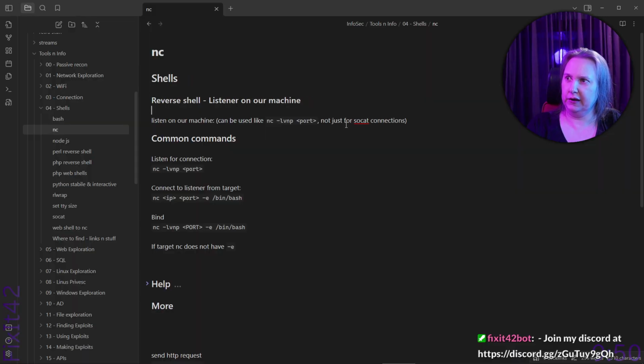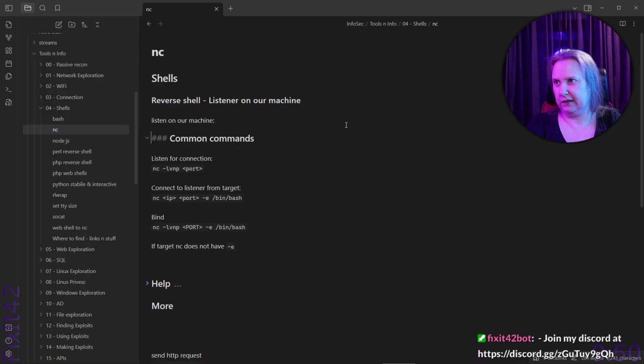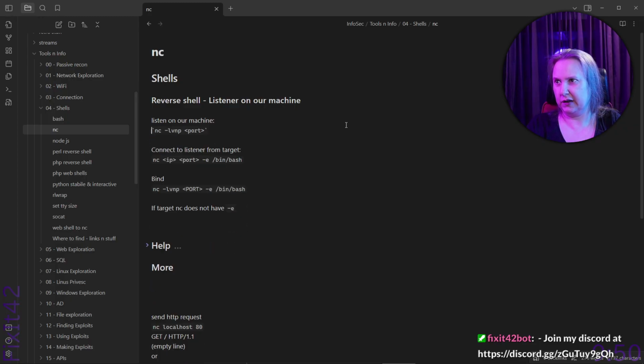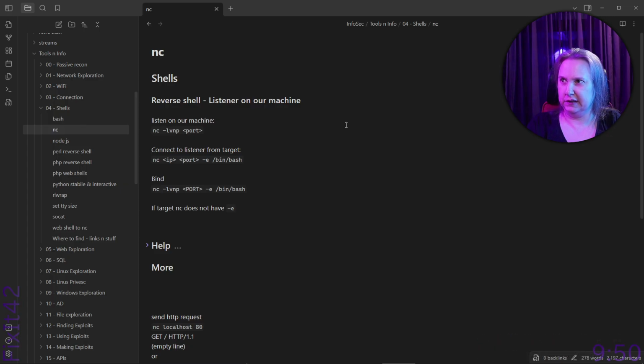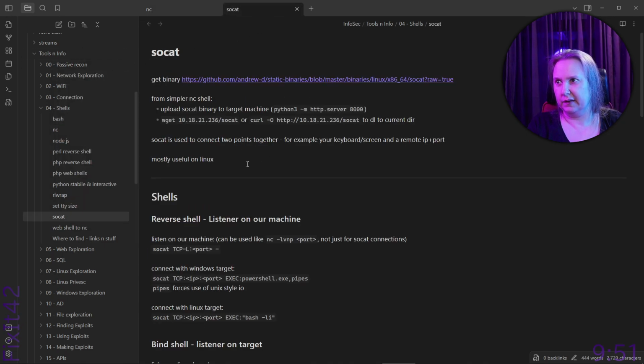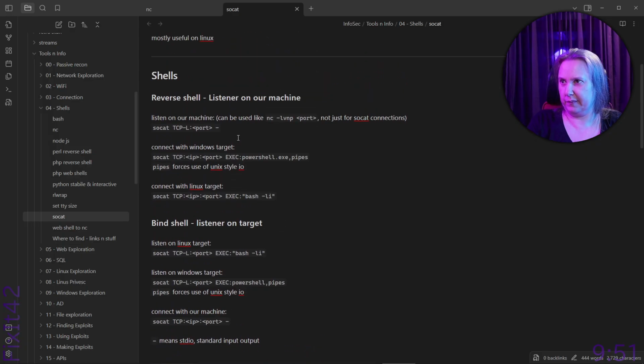Then we have 4 header. Listen on our machine, and this is just like it, but it's not like it because it's actually this now. And instead of common commands, listen on our machine. And then to go back to this one, and let's have them both open. Then we have Windows and Linux here, but I guess this is with Linux.